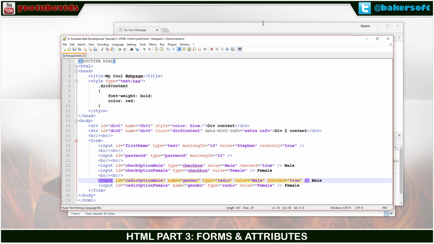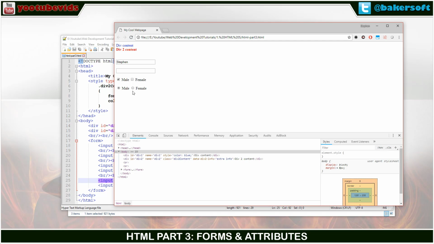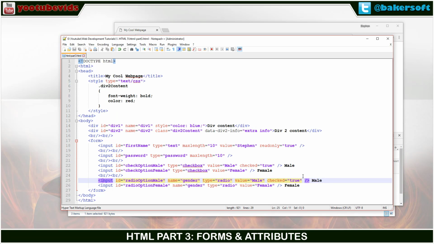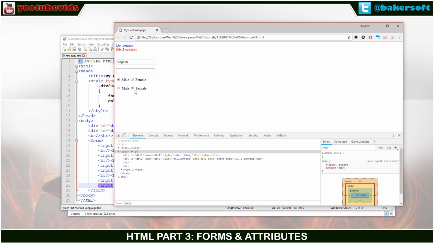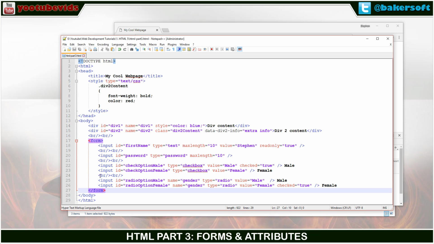All right, so checked equals true, and again, this is coming from memory. Yeah, so that's how it works. Checked equals true even works for radio buttons. So if you wanted to default an option for your radio button, then you would do that. And you could even put that in for your female option. If you wanted female to be the default, then female is the default option.